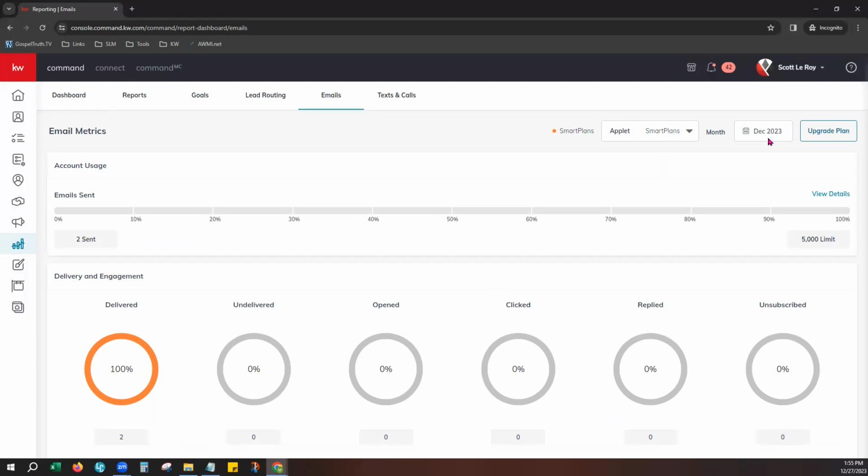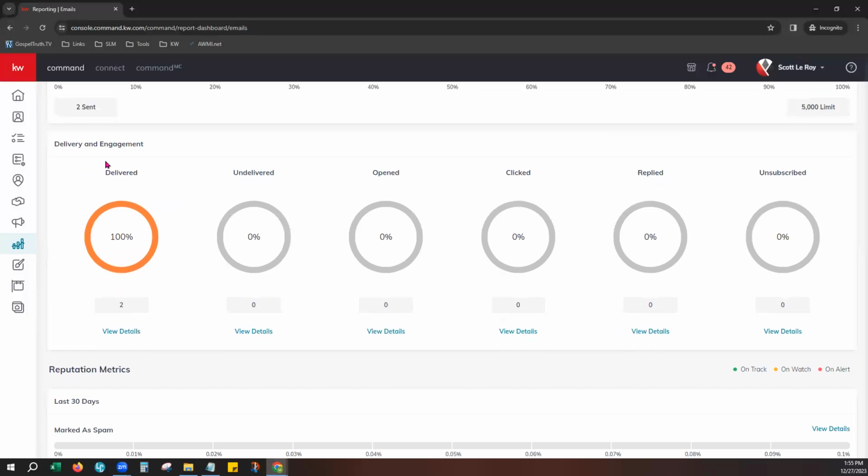And you can even adjust the month if you want to, but right here, it'll show you how many have been sent out of your 5,000 limit, and you can view details on them. If I scroll down, it lets me look at delivery and engagement: how many were delivered, undelivered, opened, clicked, replied to, and even unsubscribed.